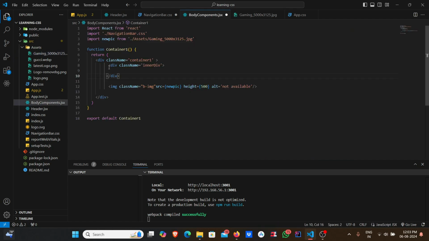Inside the div tag there is nothing much. Everything that we have done is using CSS, and this is the div tag and this is the image tag. I am styling this particular div and image using CSS, so that CSS needs to be imported into this JSX file. That is imported here. So let's move to the CSS file.